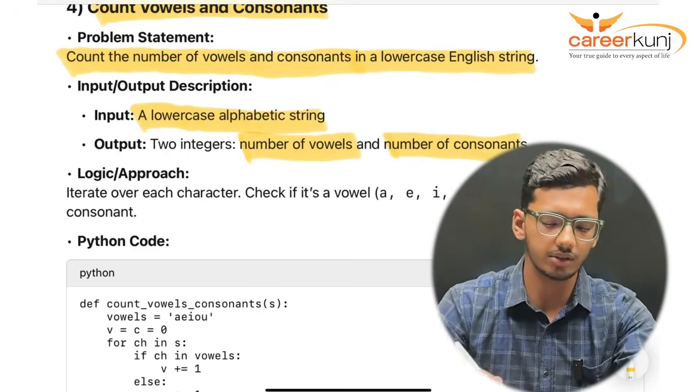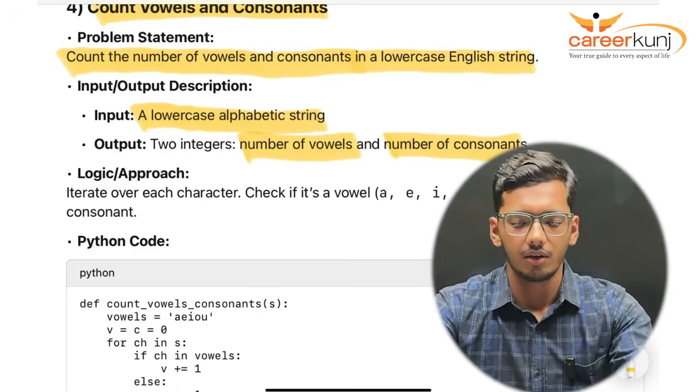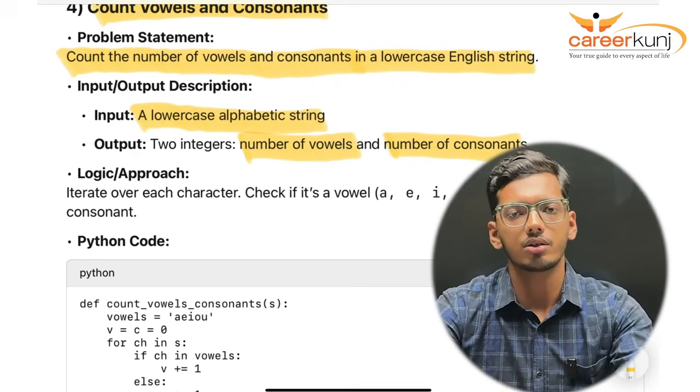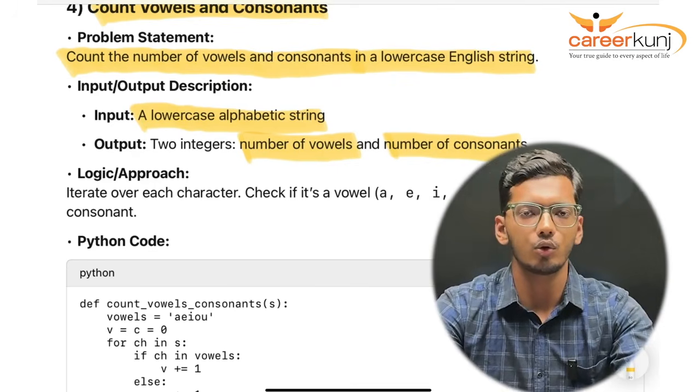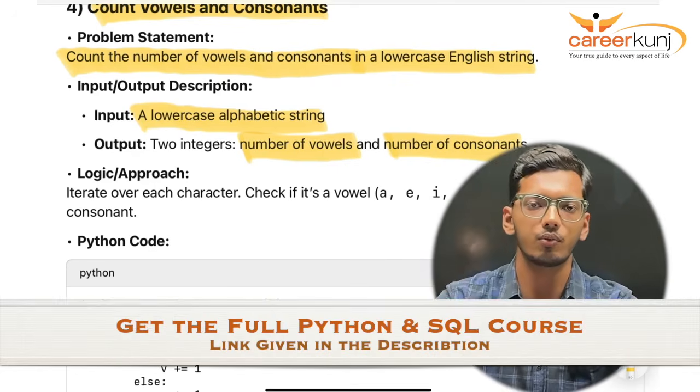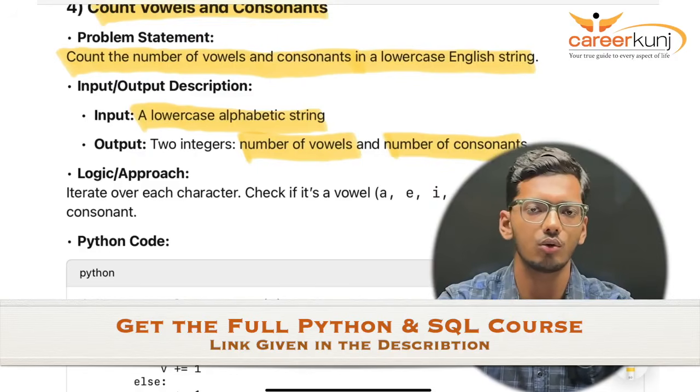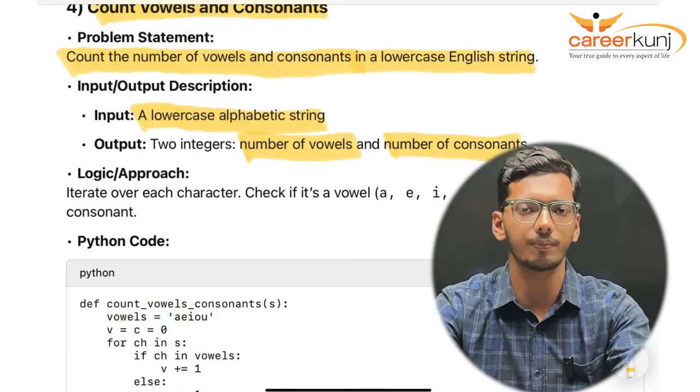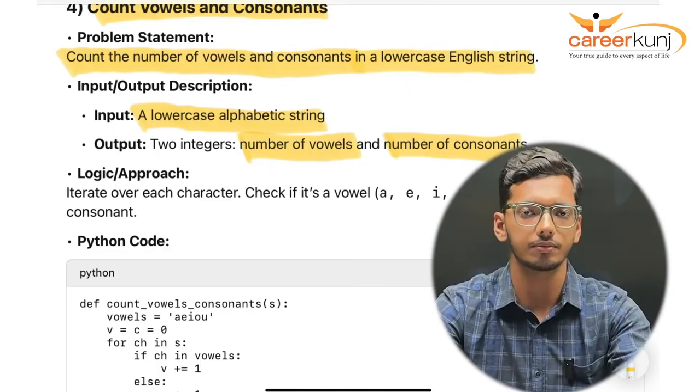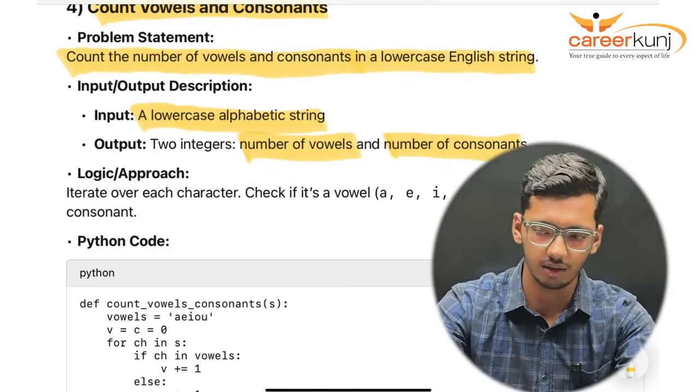Alright, now let's check the approach. What we'll be checking is whether in my string there is any A, E, I, O, U present. I will check every character one by one. I will check if it's A, E, I, O or U, and then I will increase the count by 1. At the end, we'll just print the count. Seems easy. Let's look into it.